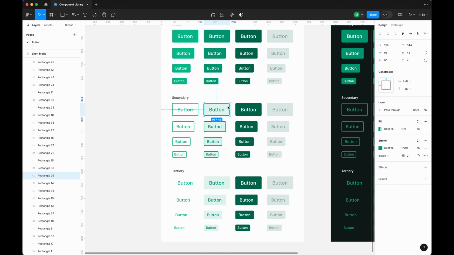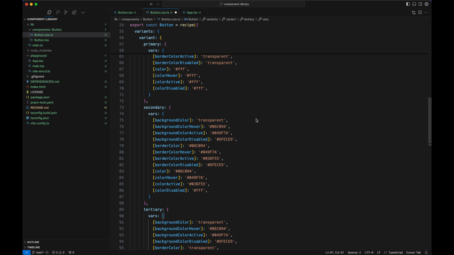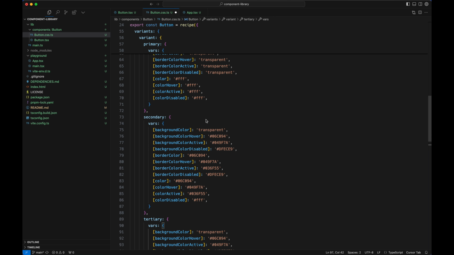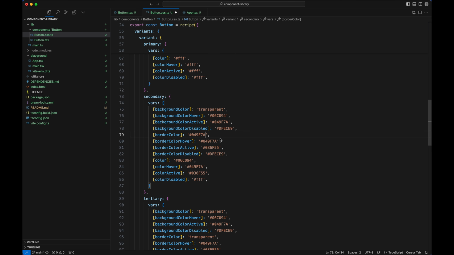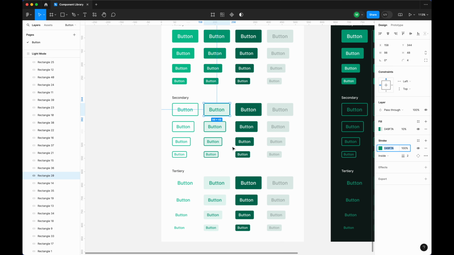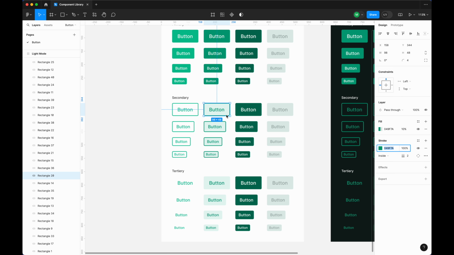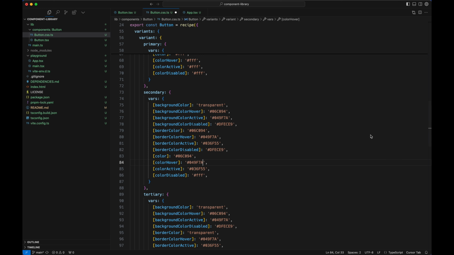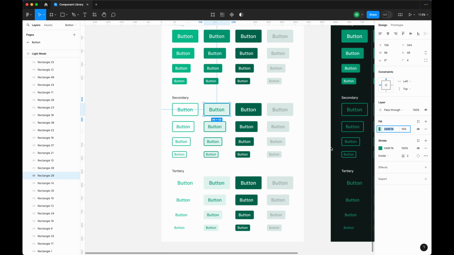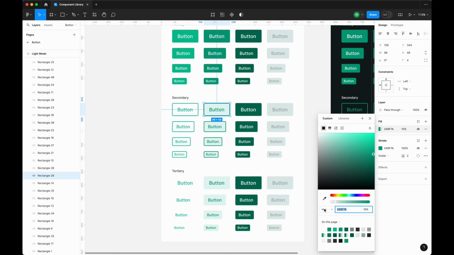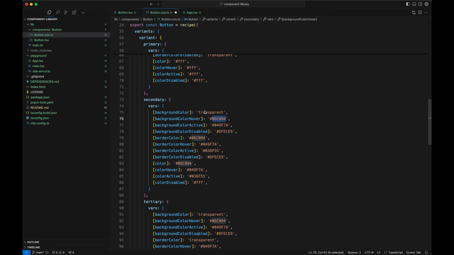Now in our secondary, we're actually going to change both the border color and the background color. So border color is going to be initially that, but the hover is going to be that one, and our color is going to be that one, correct. But the actual background color is going to be RGB, because we want to use transparency, right? So it's going to be 4, 159, and 22, 0.1.